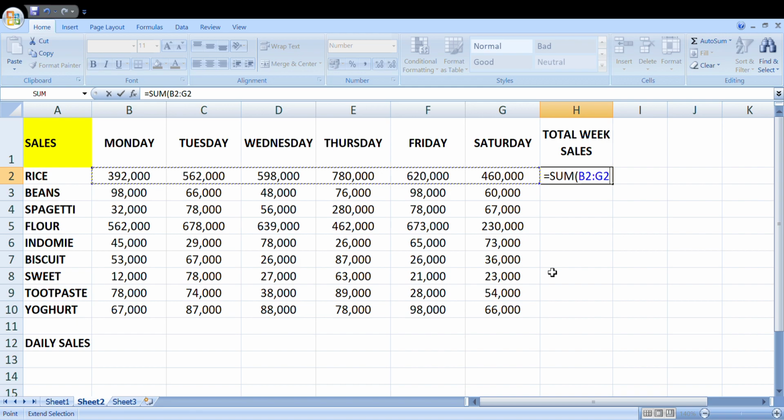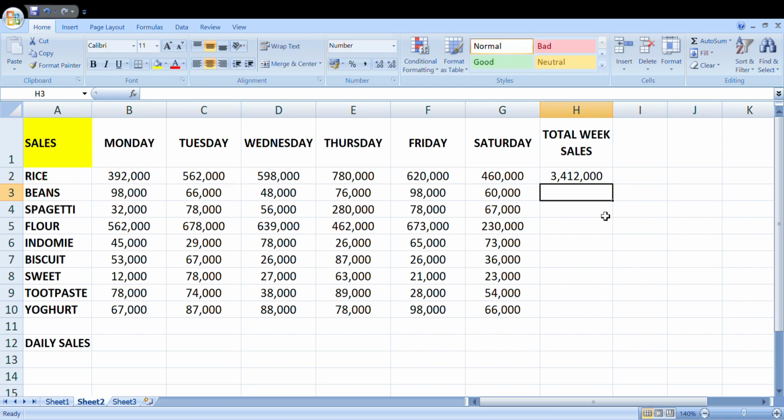So with this column, it is going to sum up everything contained from Monday to Saturday. That is anything that is between cell B2 up to cell G2 is going to be summed up, with cell B2 and G2 inclusive. So I'm going to hit the enter key now on my keyboard. Enter. Wow, it has automatically summed this up. The total sales for the week for which rice was sold has been calculated.